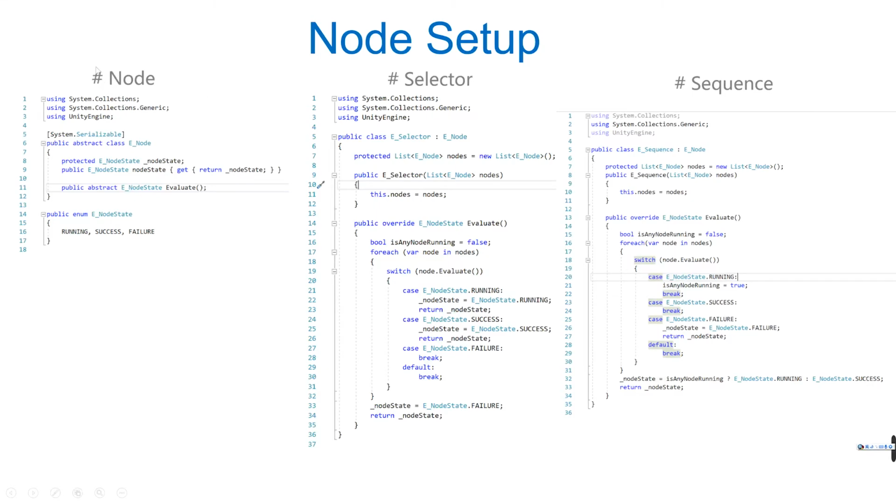For the first one, we have a node script. Actually, it's the topmost class of this system. It's an abstract class, Node, and we want to set the node state here. We set the status values running, success, and failure, and then the abstract function evaluate, which will return the status of the node. And we have selector and sequence.